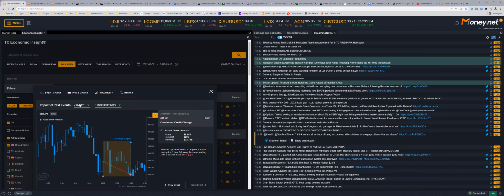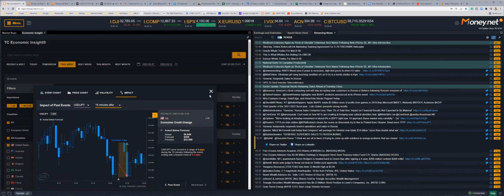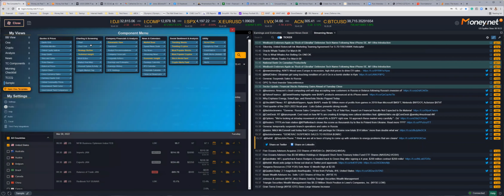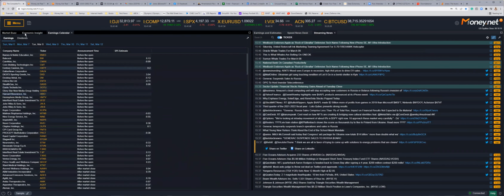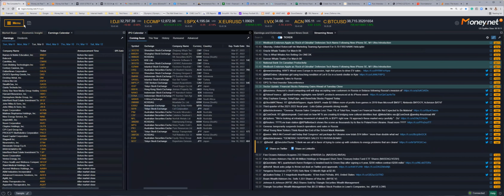This is how it's affected the dollar yen after the last 15 minutes. You can also see an event chart of how it's happened in the past. This was what was forecasted in yellow, and this is what happened in real life. We also have an earnings calendar, an IPO calendar, and a corporate calendar.